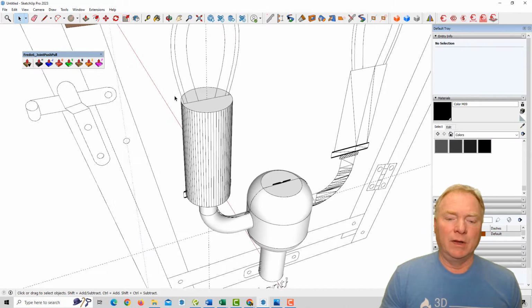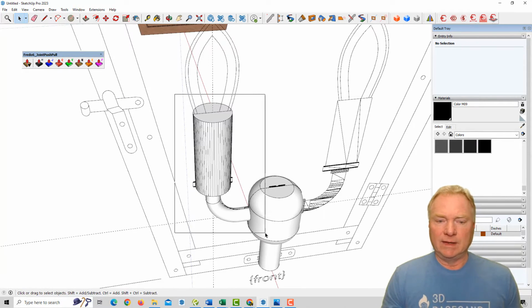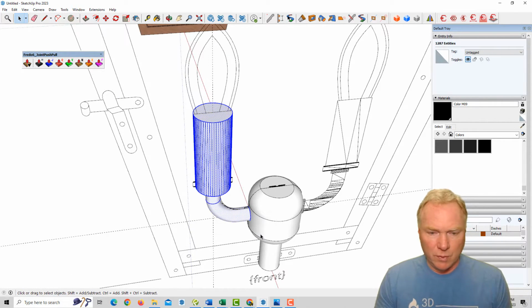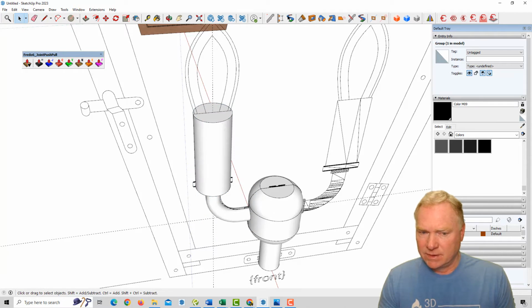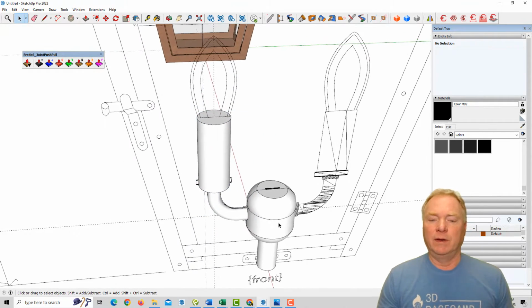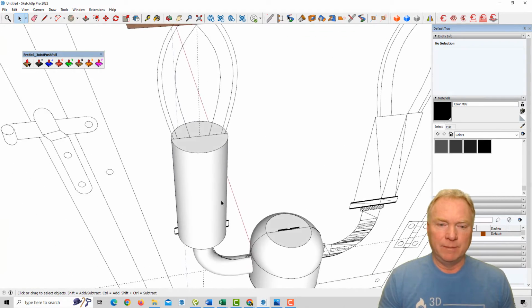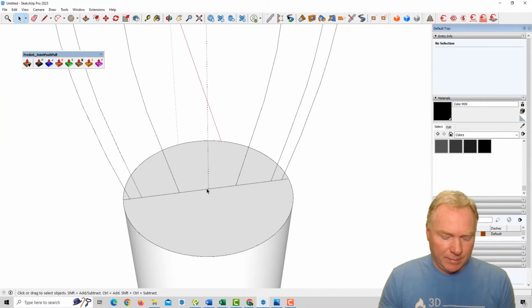Now I'm going to go ahead and select all that, and I'm going to group it, and I'm going to use soften edges just to kind of make it look better. Okay, so there we go. So it's looking in good shape. Now we just have the light bulb to do.